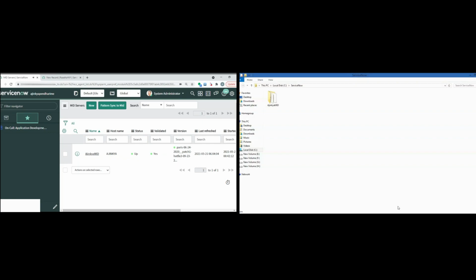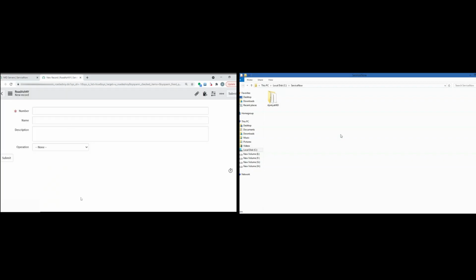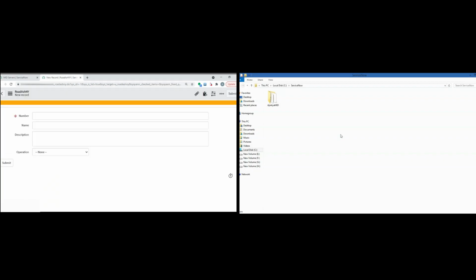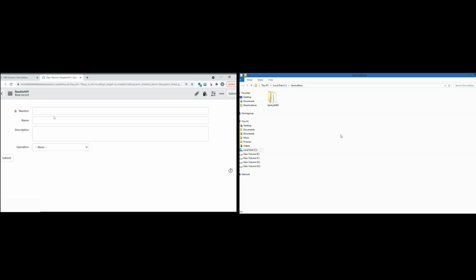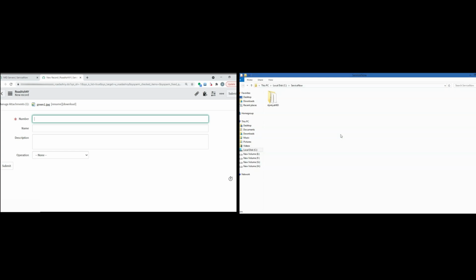Let us see what we are going to achieve so that you'll have some interest to see how I did this. So this is the screen of my laptop one on which I'm running my personal development instance. And this is the screen of my laptop 2 on which I've installed my mid server and it's acting as a mid server, right? So back to my personal development instance, as you can see my mid server is up and running. Now I'll attach a file to this record which will be a JPEG file, and I'll set the number as 12345 and the operation as post file to mid server.